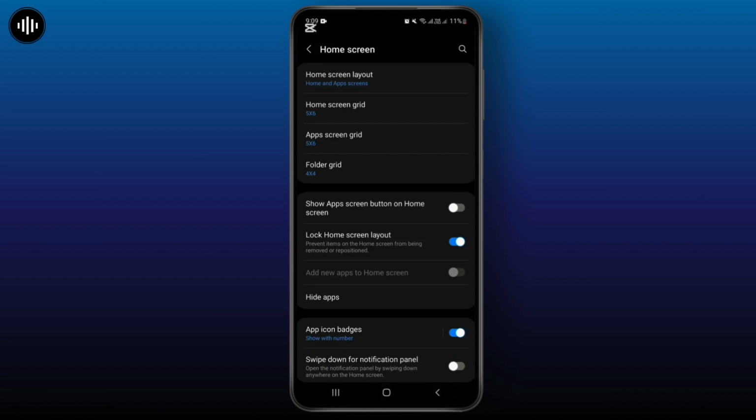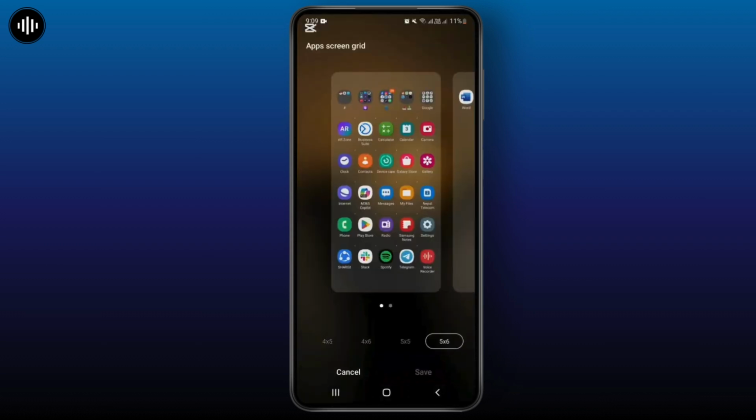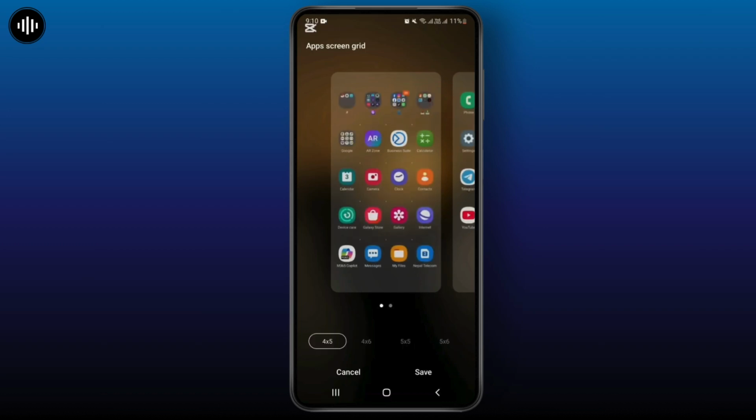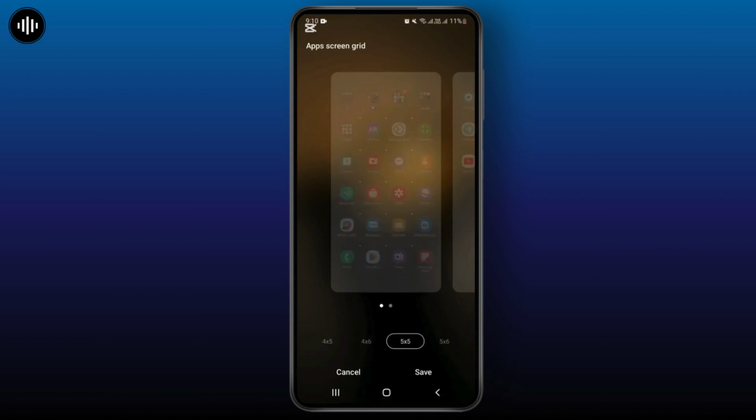To make your app icons larger, you will have to go to the option App screen grid. Now from here you can choose the grid for your system. The smaller the grid you choose in this section, the larger the icons you will get on your device. Simply you can do this from here, like you can see. Likewise, you can also change your icon size on your Android device.